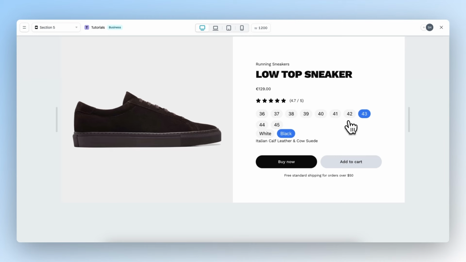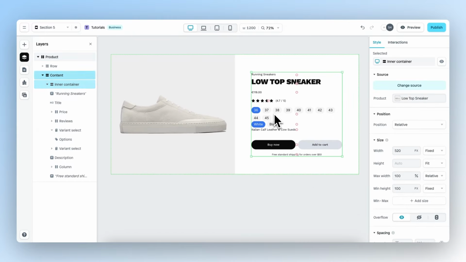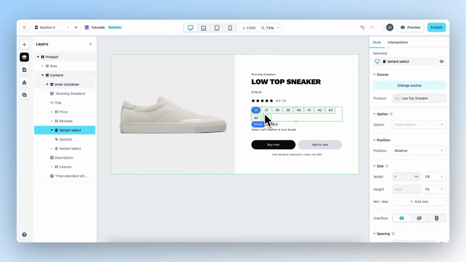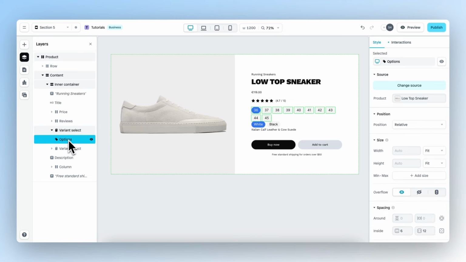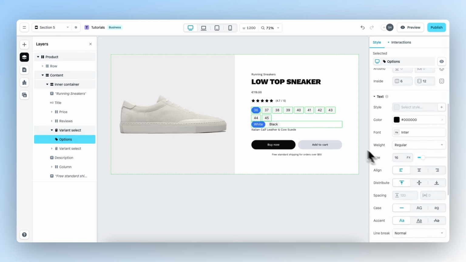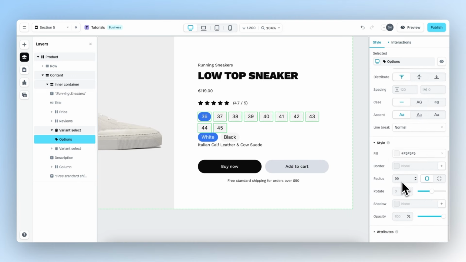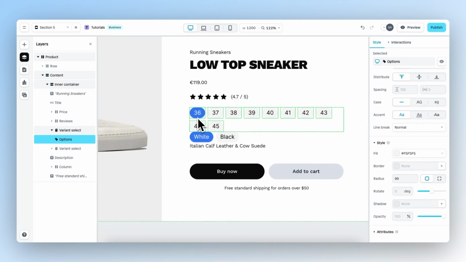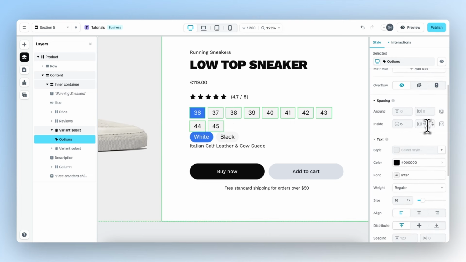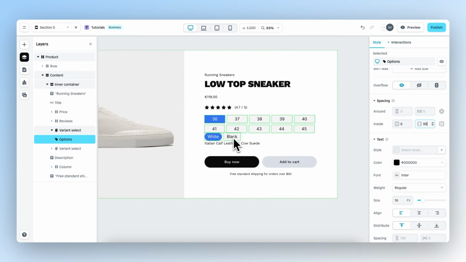Now let's customize these variant select elements to make it look more pretty. We can start with the sizes. So let's select this element and then go to options, as you can see right here in the layer panel, and then here on the right we can change different settings. So there's a radius of 99, but I don't want these variants to be nice and round. I want them to be square, so let's change that to 0. And I also want these buttons to be a little bit bigger. I can do that by changing the inside spacing left and right to, let's say, 30. There we go. This looks about right.